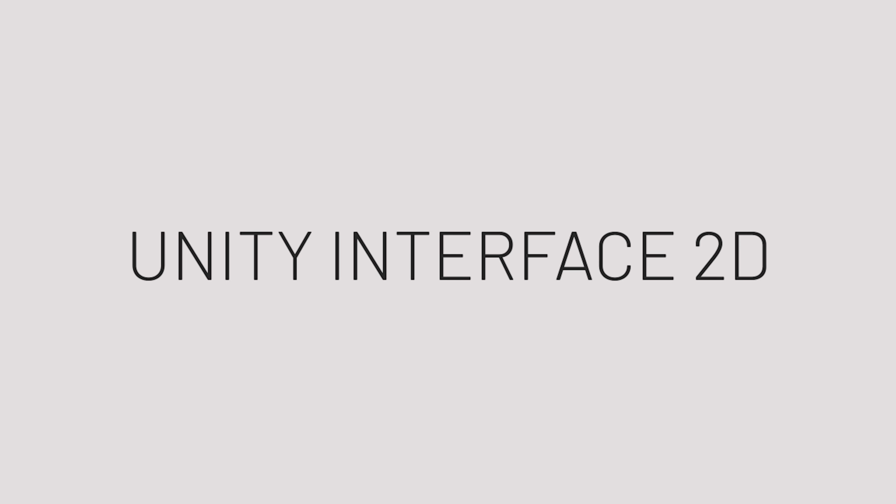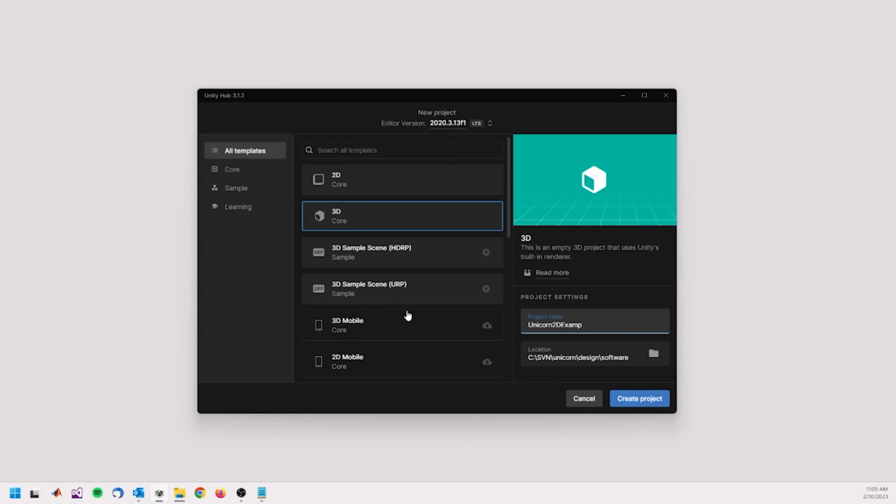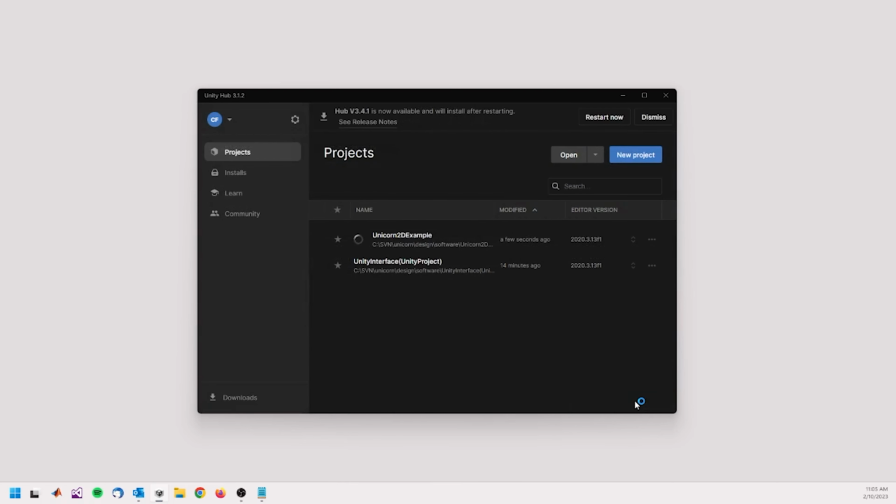In this video, we will show you how to integrate the brain-computer interface into a Unity game. First of all, you have to create a new Unity project. Select a 2D project for this example.